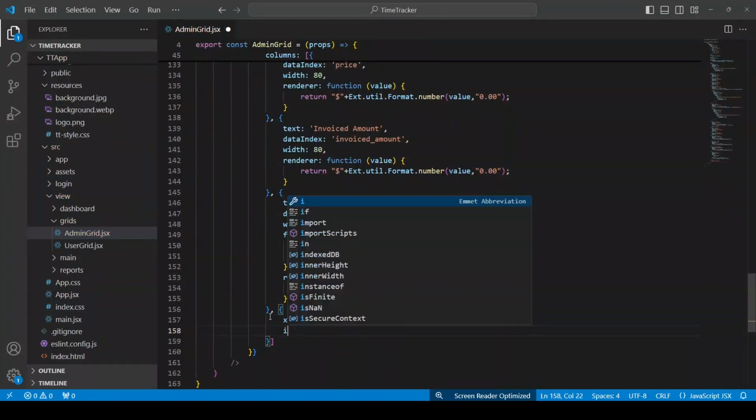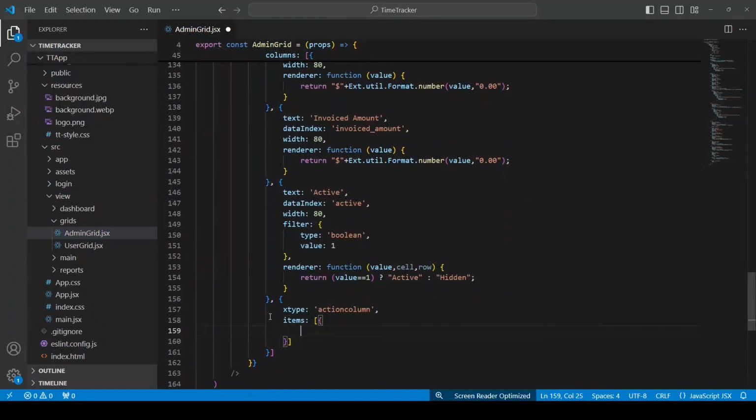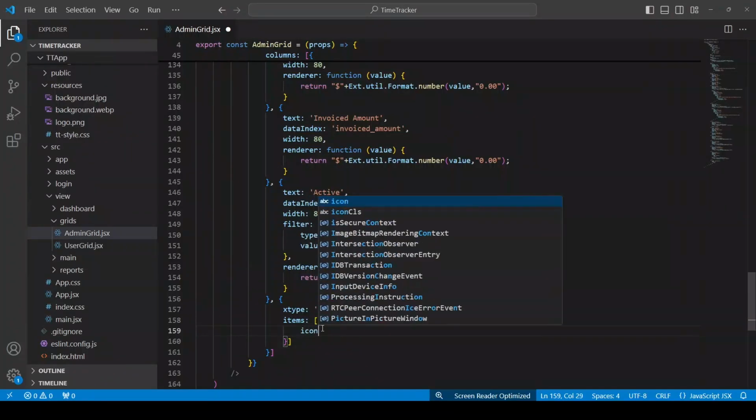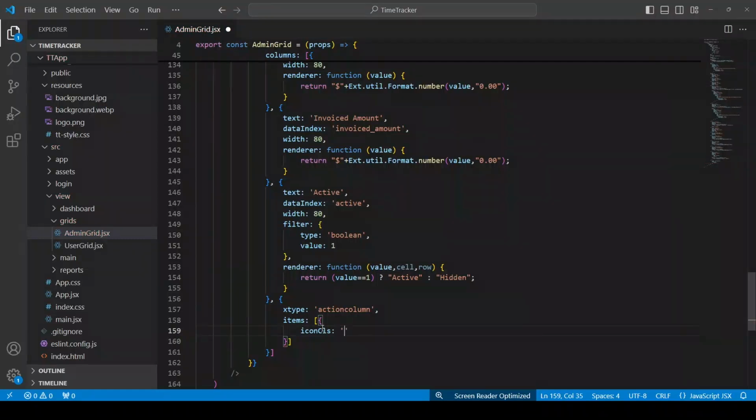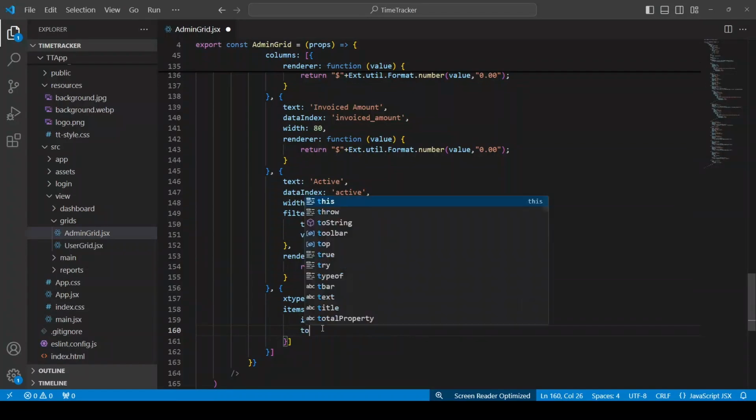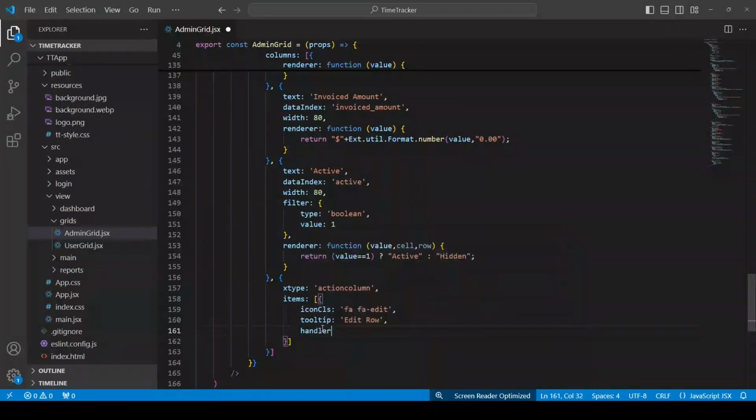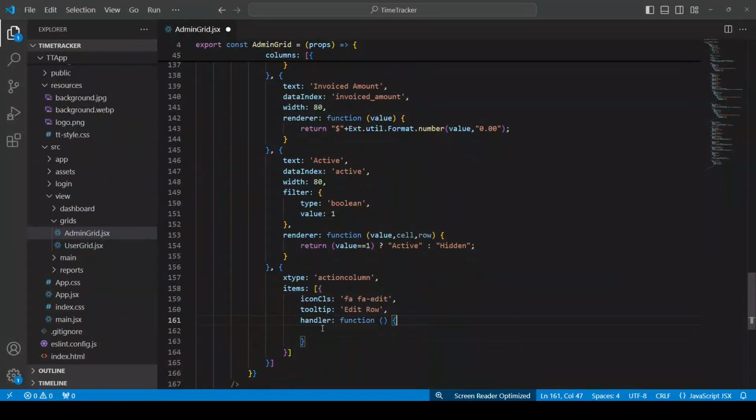And then I can add some items. Here, I can specify an icon. I can specify some text. I'm gonna create these actions just as basic icons. So I'm just gonna add some icon CLS, and I'm just gonna use Font Awesome. So basically I'm gonna add an edit button. I'm gonna add a tooltip, and then I'm gonna have a handler, which basically receives some parameters, which is the actual grid, the row index, and the column index, okay? And here I'm going to open an edit window.